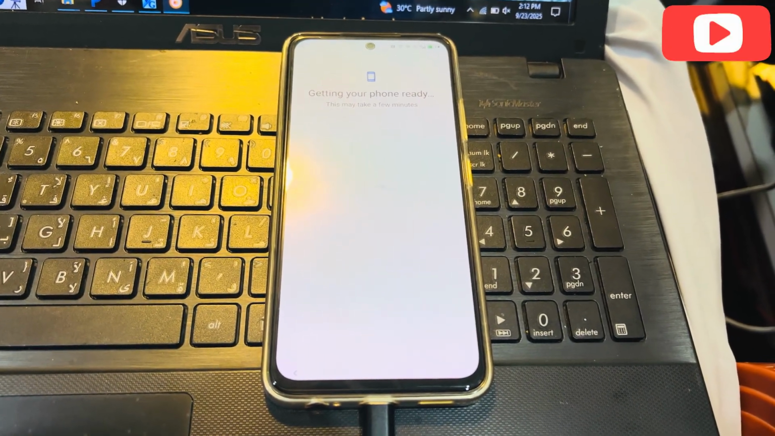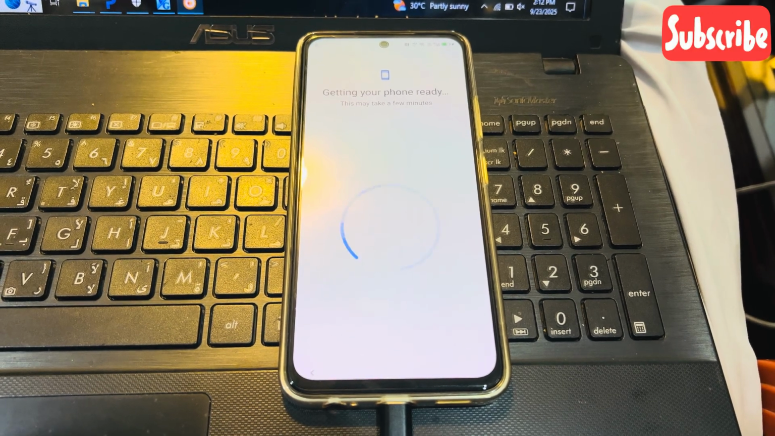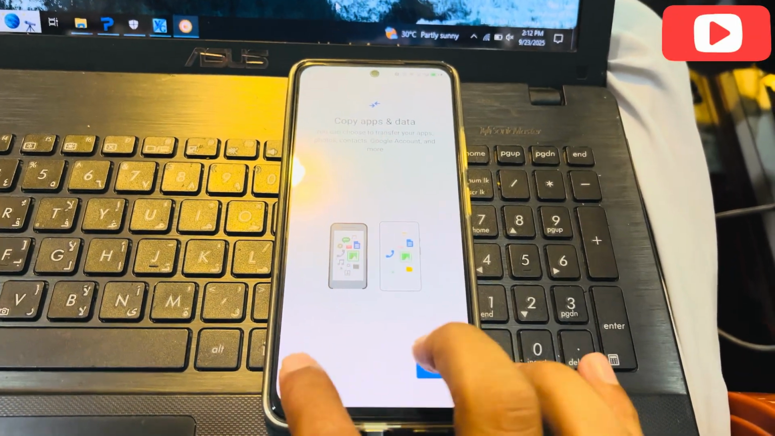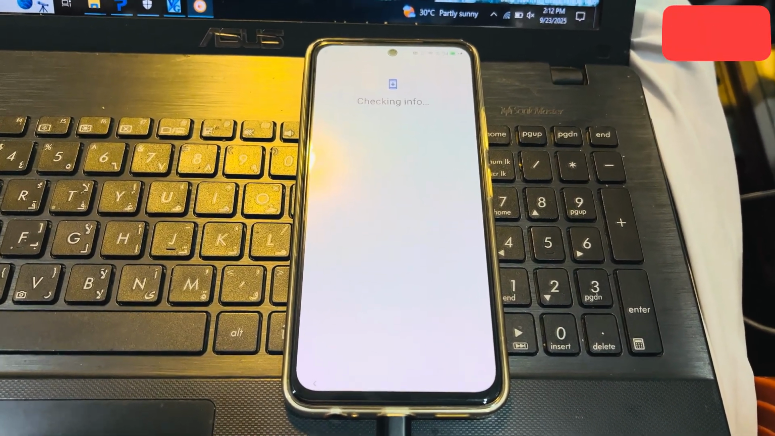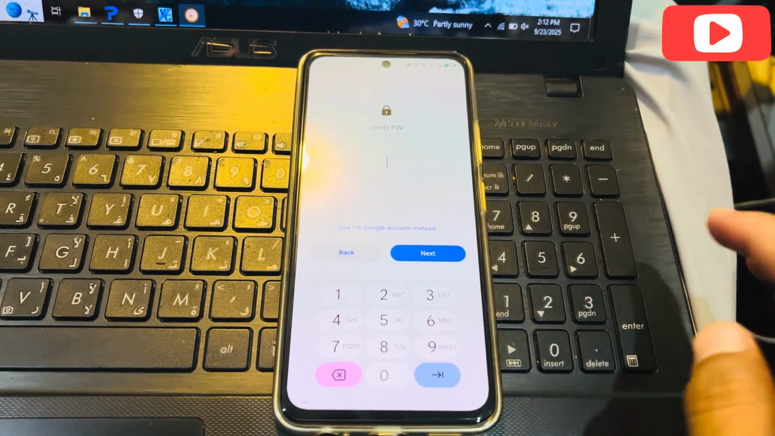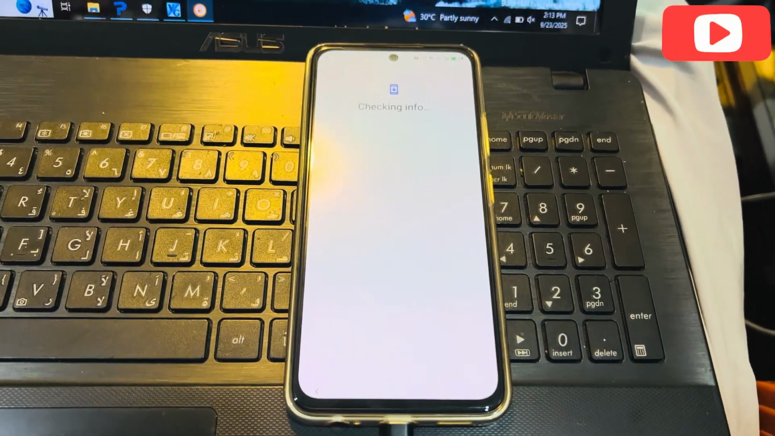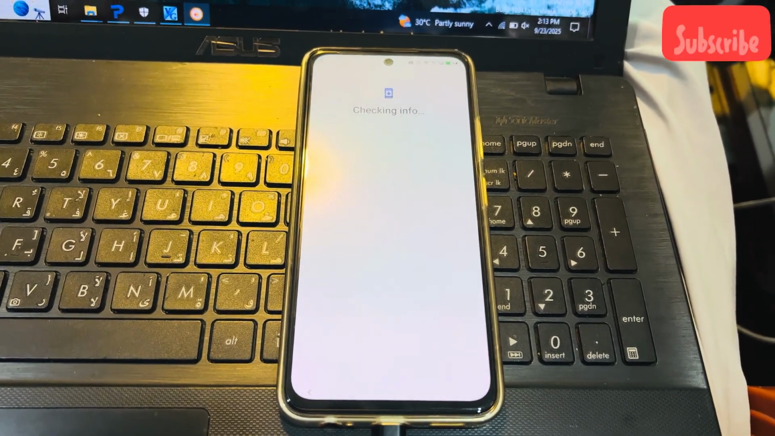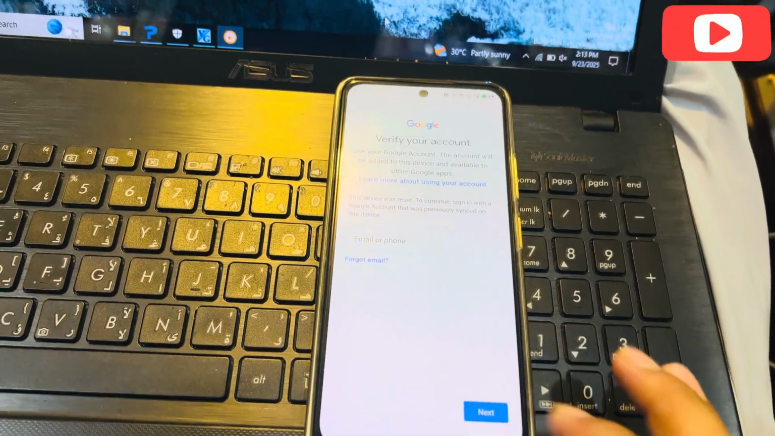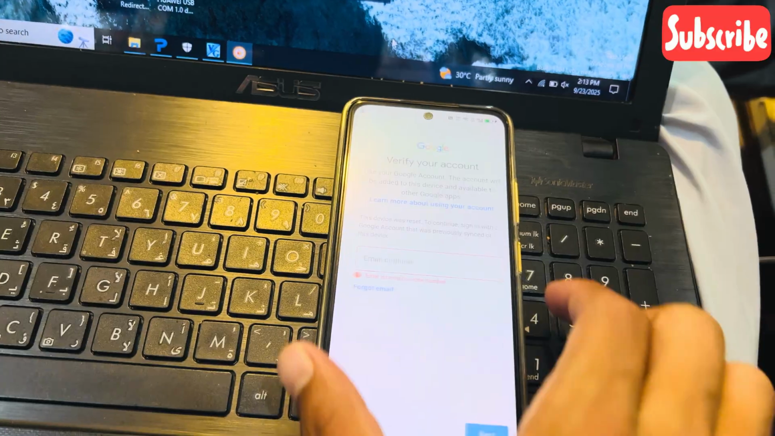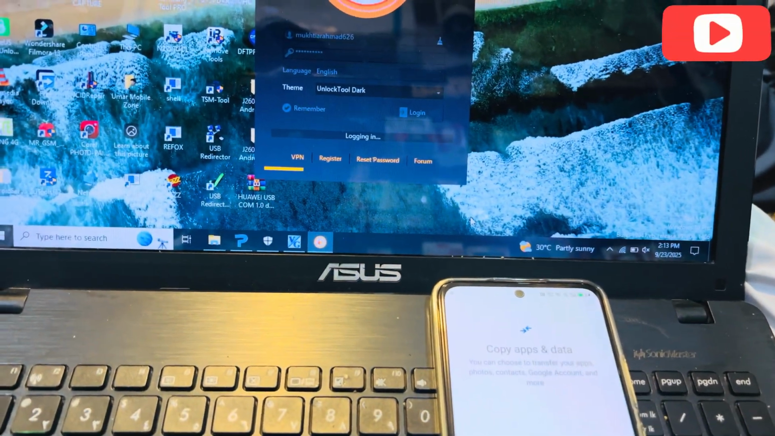I will wait for my phone until it has started and gone to the next option. Don't copy. I do not have any password, so yes, Google. I do not have any password or Gmail ID for this phone, so firstly I will go to my PC and open the UnlockTool.